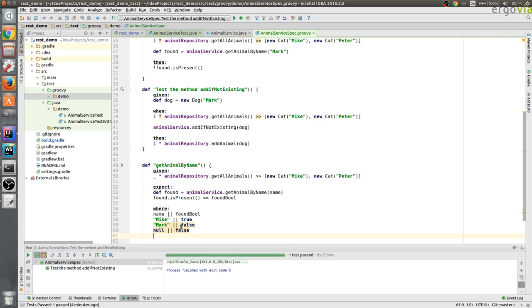So if we run the test now, we could actually try that. Hopefully it passes. Hopefully I didn't make any mistakes. And we have just provided 4 different test cases in a single method. That's pretty cool.